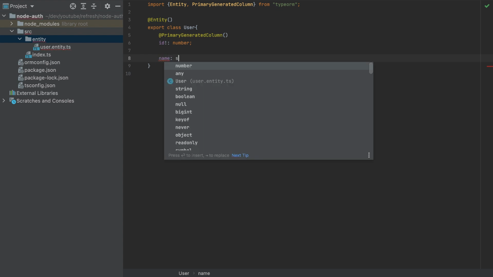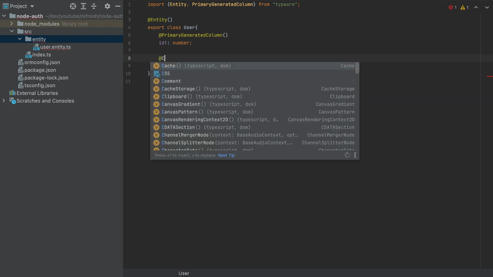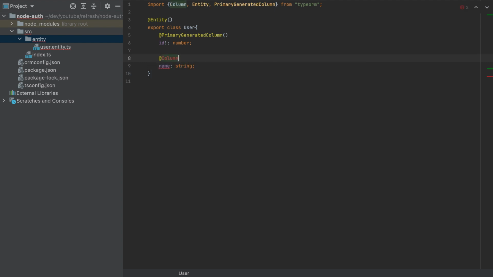Now let's add the name as a string. This will be just a column. And let's add two more columns. So let's add the exclamation point here, and this is email, and this is password, with the exclamation point here also. Also for the email, I will add unique to true. When we register users, they will have all unique emails, and that should be it.